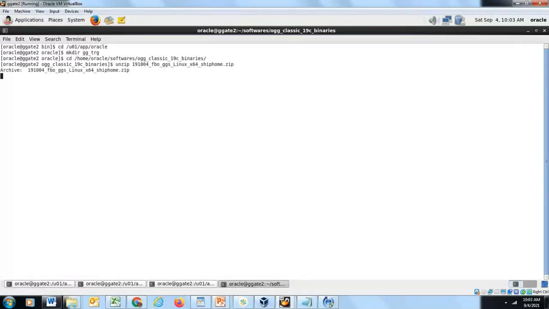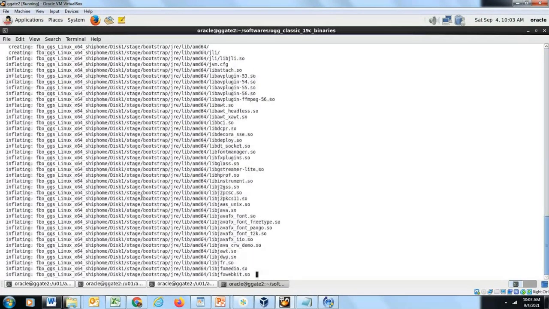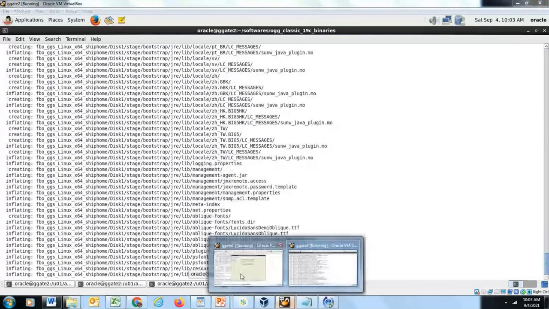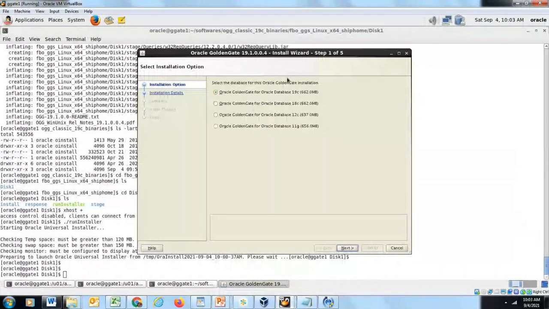Now here I will create the directory gg_trg where my GoldenGate will be installed. Okay. And then now I'll go to /home/oracle/softwares/OGG_classic19c binaries, unzip the binaries, and then you can invoke the OUI. Okay, so on GGate 1, we have got the installation wizard over here.